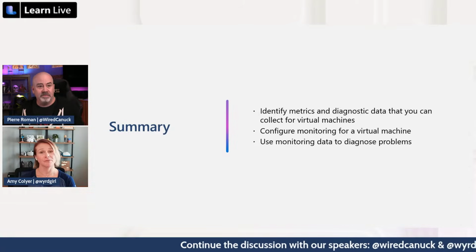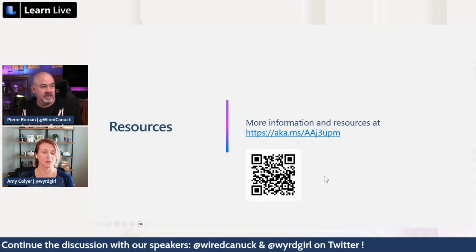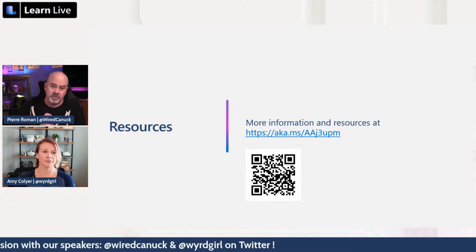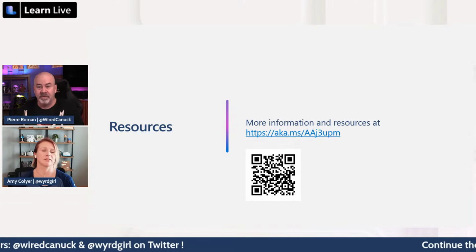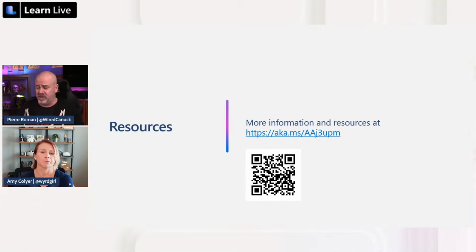What else do we have? I mean, we covered the whole module. If there's any questions, I could point to the more resources. So the resources was everything that we've kind of talked about today. There's a list of resources that are available to you. So scan that QR code or go to that wonderful short link, aka.ms, capital A, J3UPM. It would have been just as easy to make it into a vanity URL, but anyway.